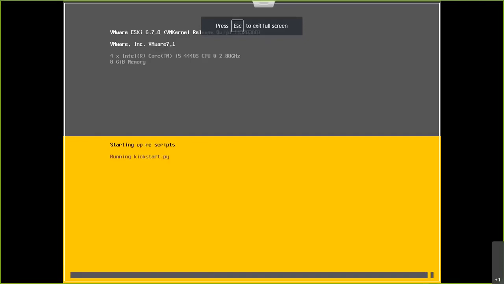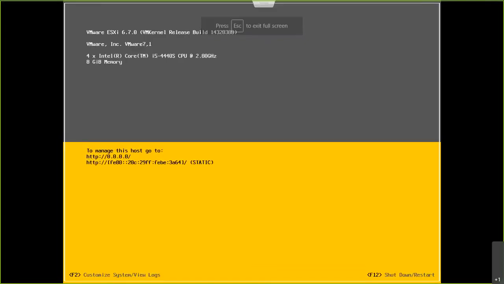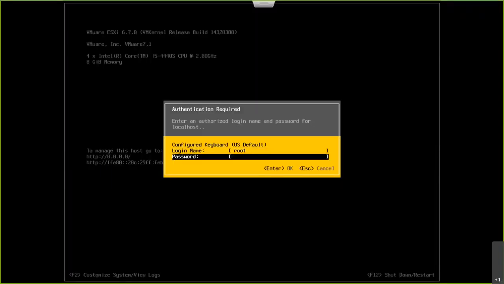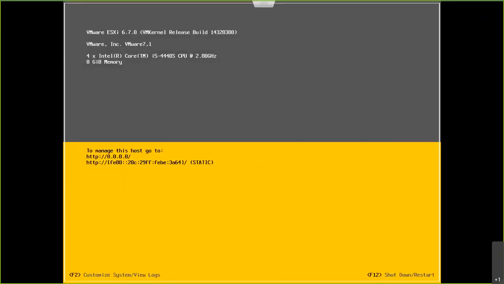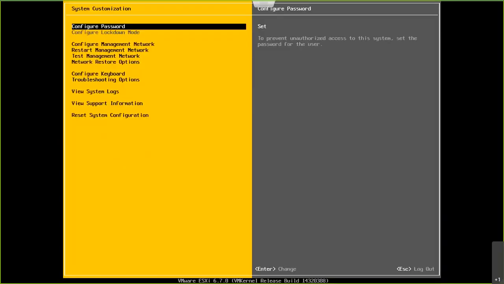Let's see. Once it's fully booted, you see you have only two keys to operate: F2 and F12. I'll customize. Press F2 and give the password. Okay, so the password is already set.